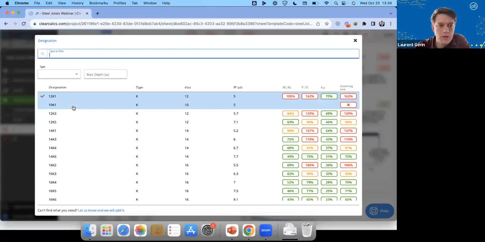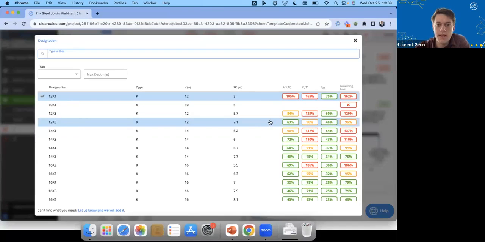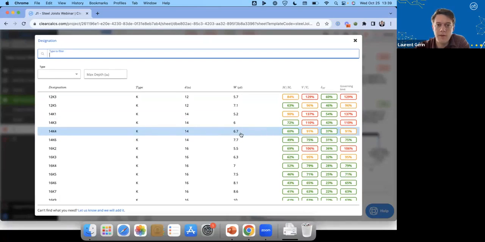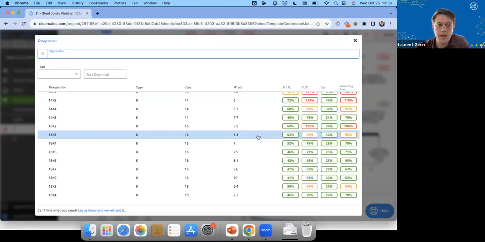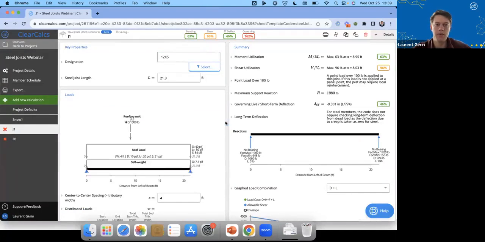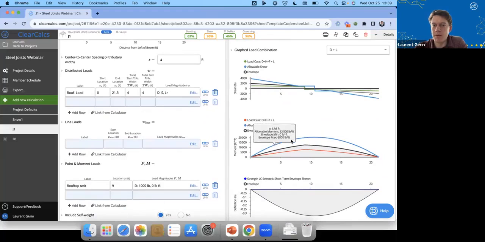If I wanted to stay within a 12-inch joist, a 12K5 will work. And it'll go from, say, 5 pounds per linear foot to 7 pounds per linear foot. If I'm okay with a little bit more depth, I could even go, say, a 14K4, that's a little lighter, or even a 16K3, which is even lighter. In this case, let's say we want to stick with the 12-inch depth. So I'm going to just pick the 12K5. And that's it. So now if I look, I can see my moment capacity is well above the actual moment loads.